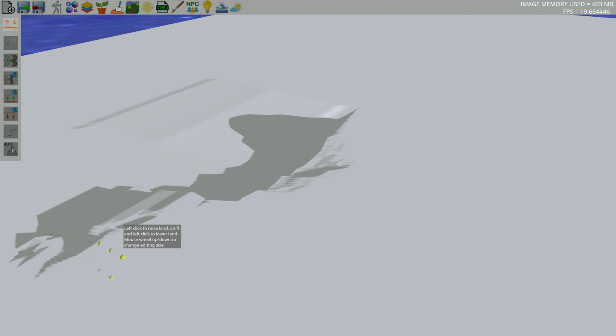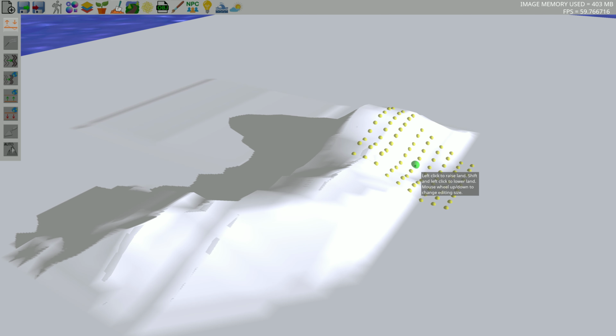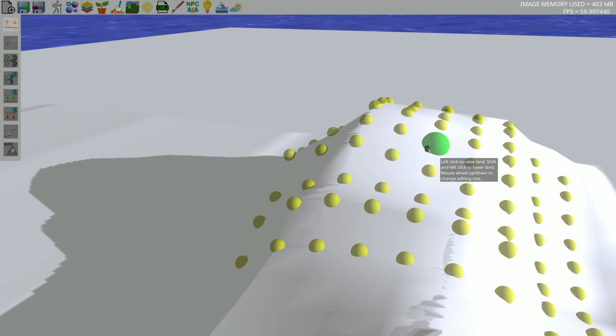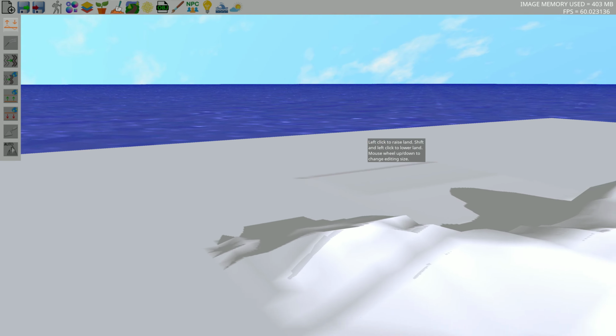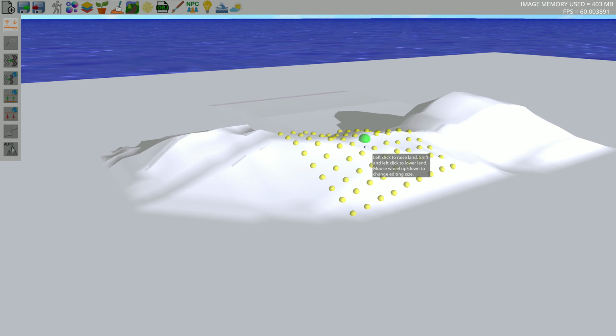Now as I draw, the landscape will emerge, and as soon as I let go of the mouse button it will fix the normals for the area that I've just done, because it can be a little bit confusing trying to draw the landscape when you can't really clearly make out the hills.